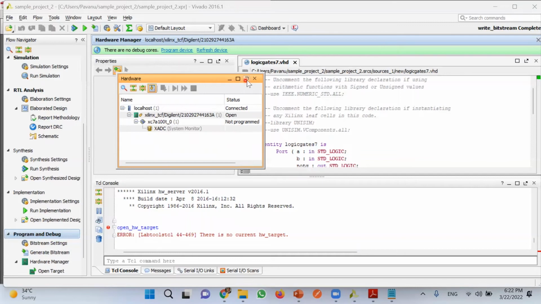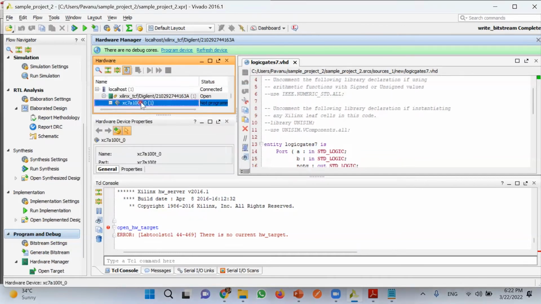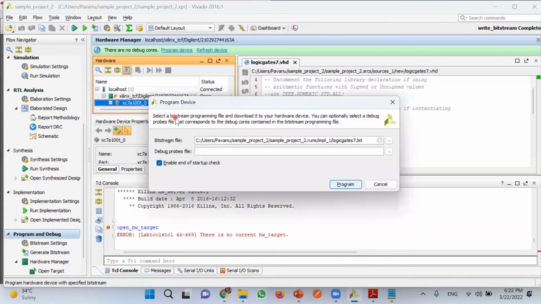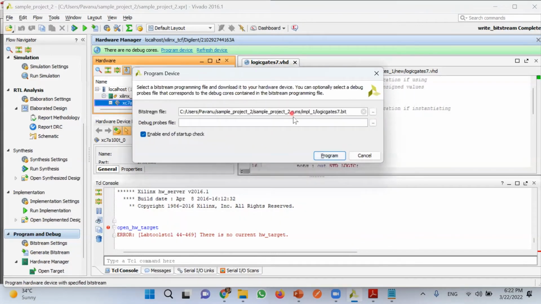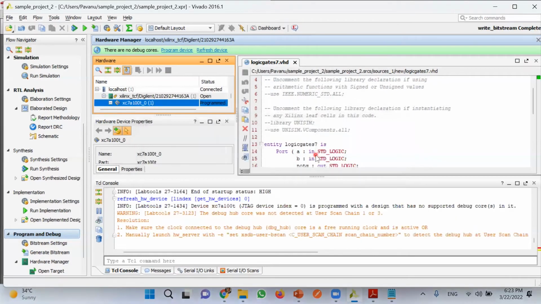The next step is to right click on the hardware board. This is the XC7A100T board. Right click and click on program device. It shows a pop-up window after giving the program device. When you click on program, it automatically uploads the code or bitstream file into the hardware board. So now I'm clicking on program. The programming part is done. Now see the output.